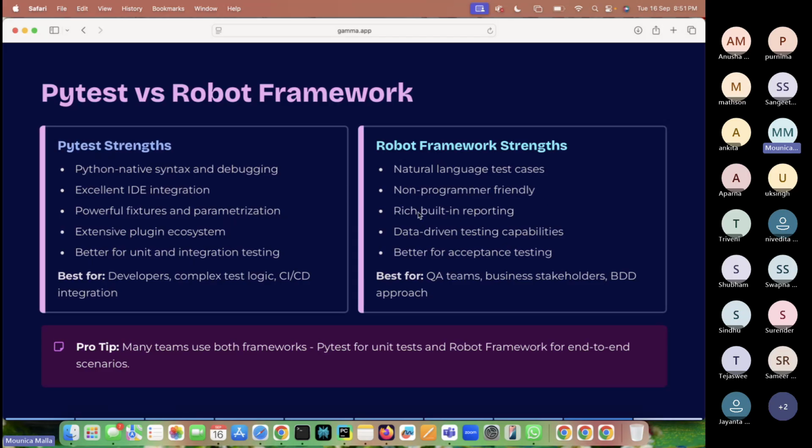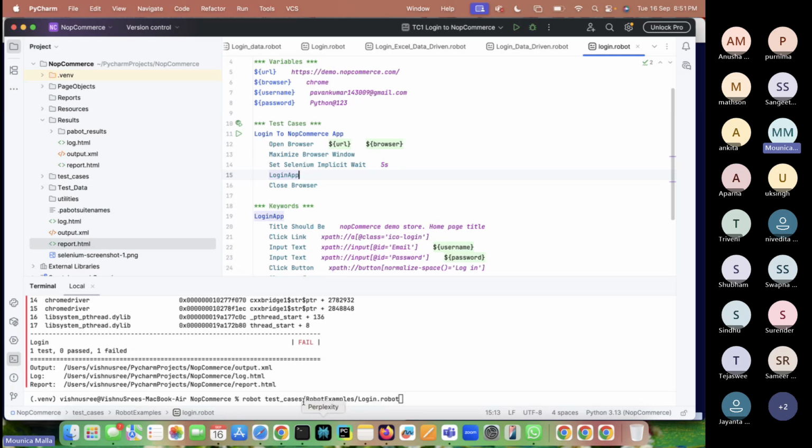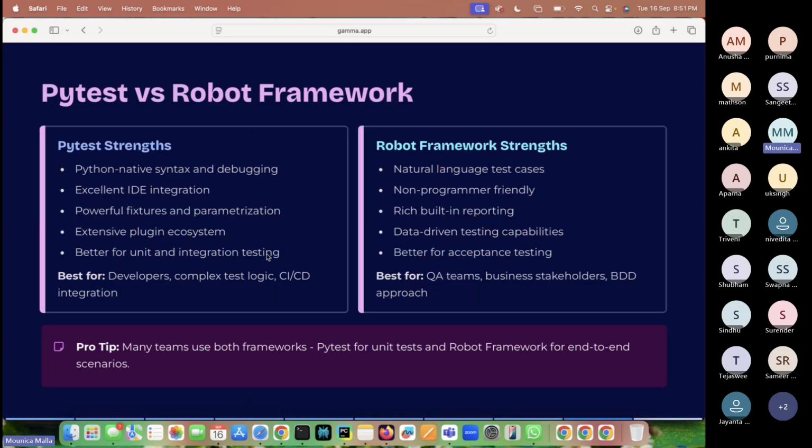After that, rich built-in reporting as well. Here also you have powerful fixtures and parameterization, and you have HTML reporting as well. We have an extensive plugin ecosystem, same for Robot Framework as well. This has data driven testing and keyword driven testing as well. Here, if you see, we are using keywords only. If you see data driven, we are using .csv, xlsx files as well. Here we can only do data driven testing, not keyword driven testing.